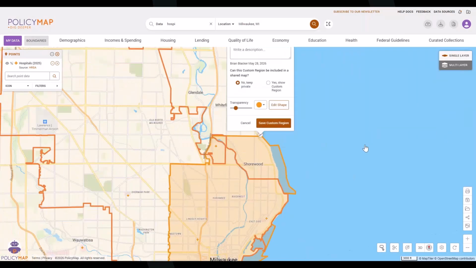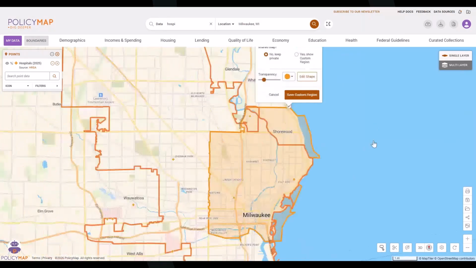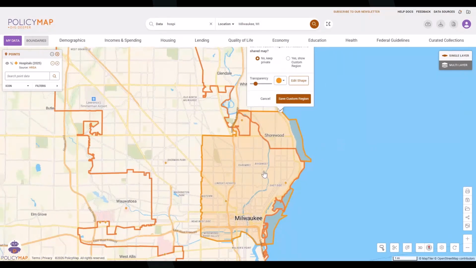So now this is going to show me my custom region boundary. I can give this a name.